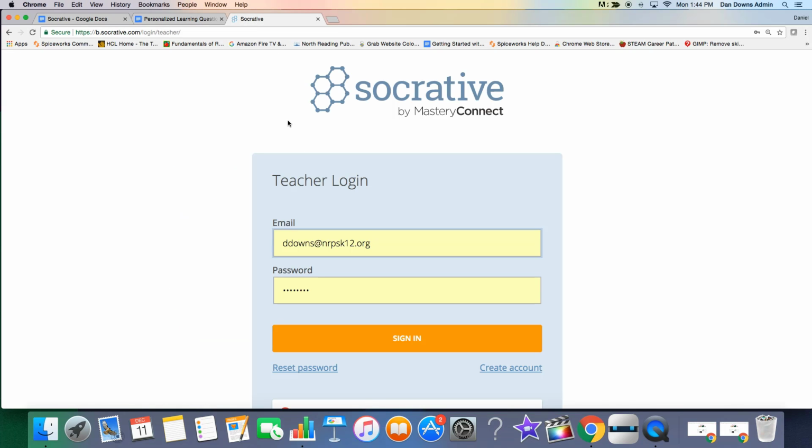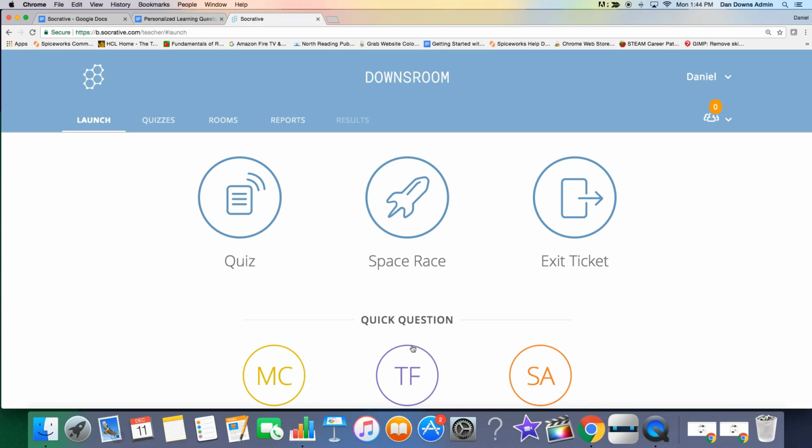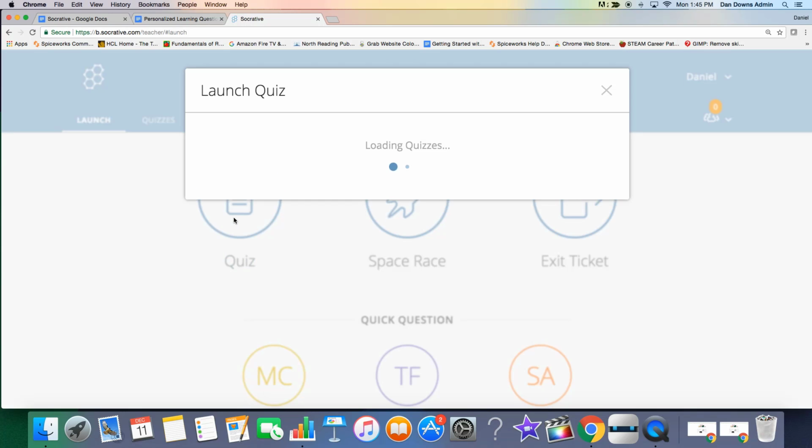On Socrative.com, you want to create an account so you have a teacher login and password. I've already previously created my account and used it before, so I'm going to skip ahead and go right to the email and login. When you log into Socrative.com, you'll have launch, quizzes, rooms, reports, and results, which will be highlighted if you've previously launched a quiz. I'm going to go right here and go to quiz.